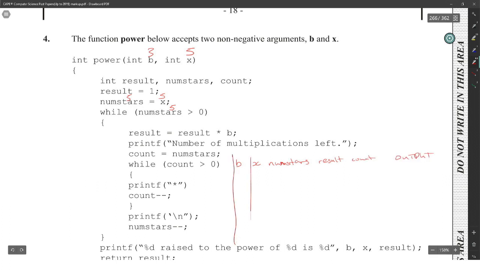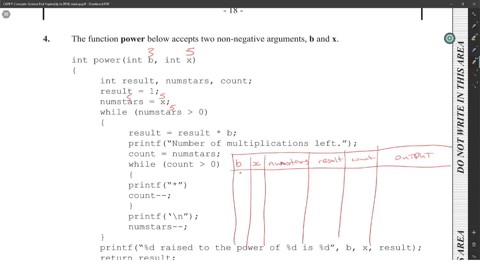Let's see if this makes sense of what will happen here. So b starts off at 3, x starts off at 5. That puts numstars at 5, and result starts off at 1. Count starts off at, well, we want to assume that count starts off at 0. We didn't say what count starts off as, but you should assume it's 0. So these are starting values.